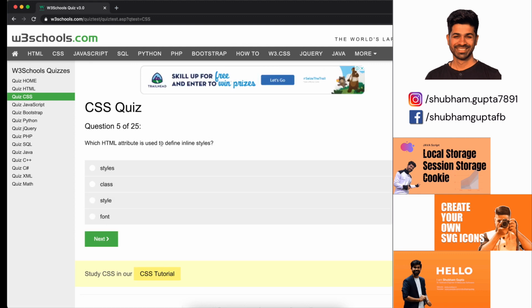Which HTML attribute is used to define the internal styles? The attribute, obviously class will give the class, style will give the style, and styles is nothing. There is nothing we call styles, and font is again a different type. So we'll go with style, as we have the timer. So I'll jump to the next.